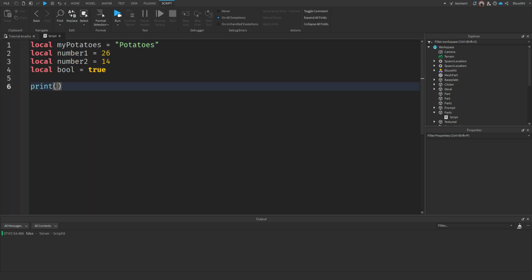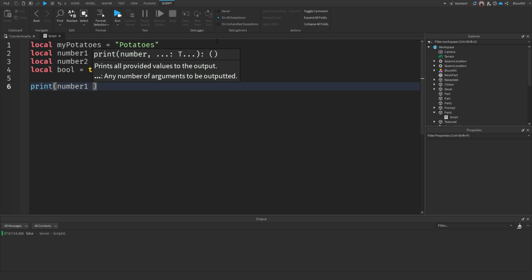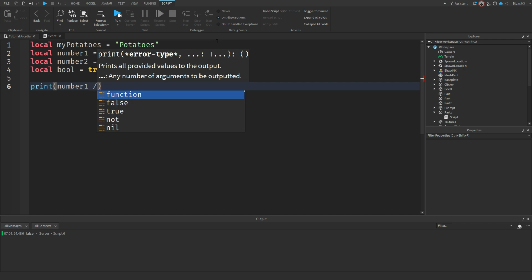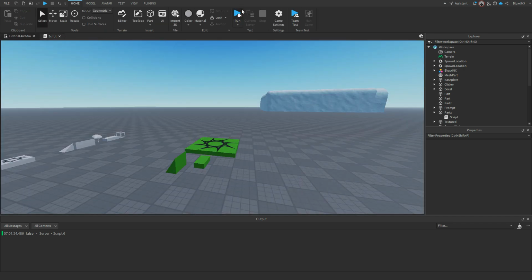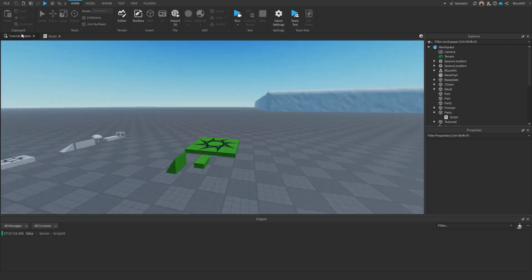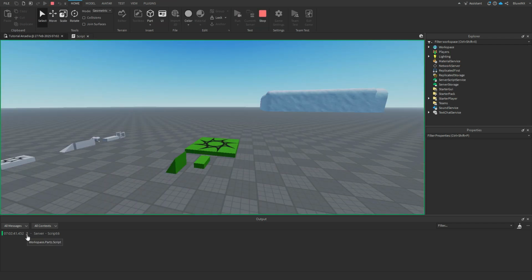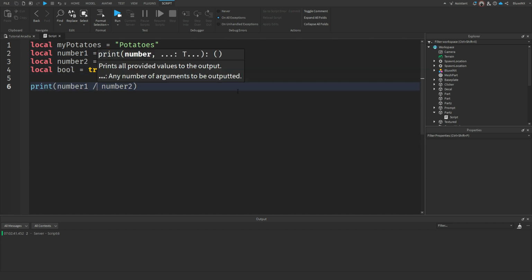And we can also do other math. How about we make this equal first? So you can do number1 space slash, this means division, and number2. This will print out number1 divided by number2, which is 2 and 3. And as you see, we have 2 in the output. And we can do this for any other math property.